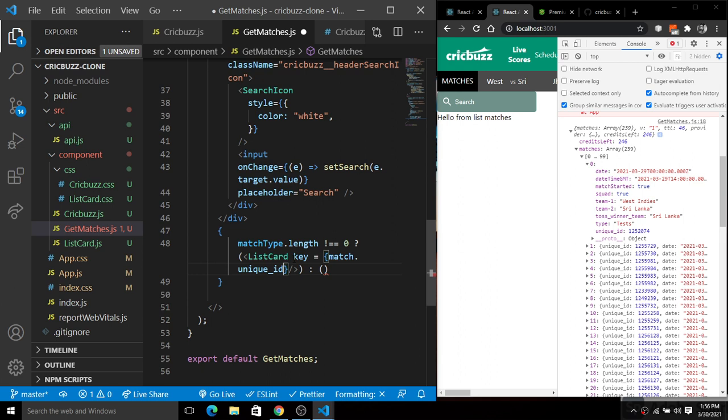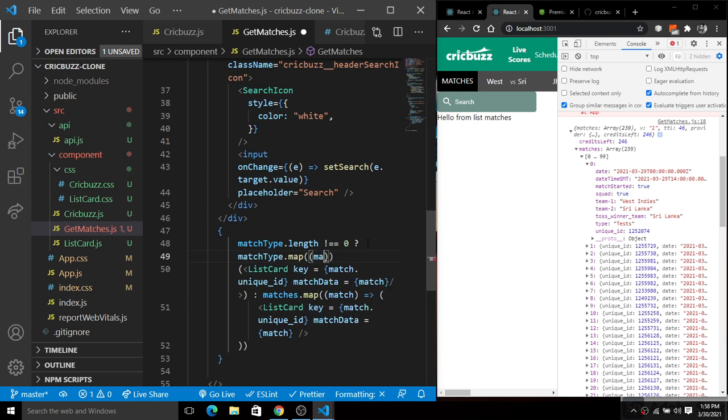Right. So if we have a bunch of data, we will simply map the data right now. So for this we have this match type, so match type dot map. So simply map this, and inside of this map we have this match, and here we will simply render this match. We will simply render the match list keys there. Let's grab this from here and put it inside this.